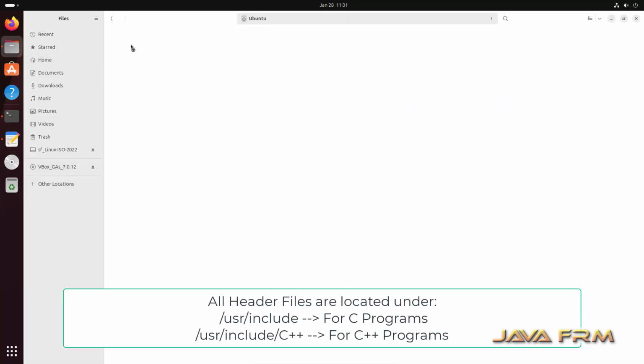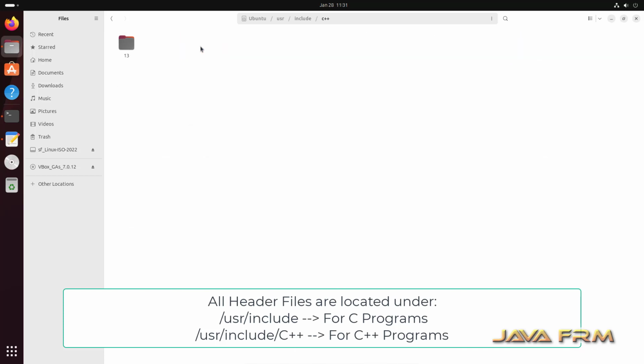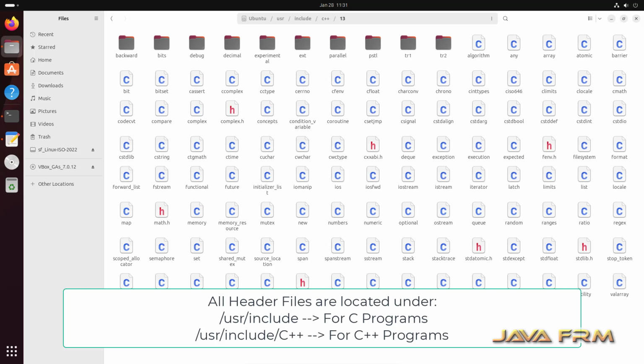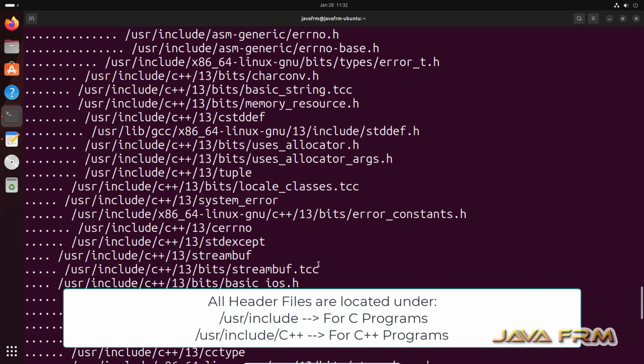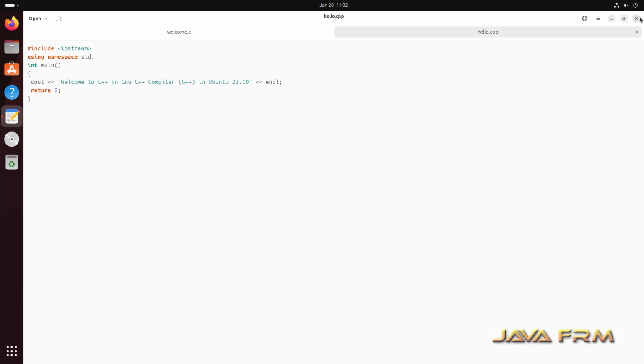Okay. So now let me show you usr include directory. So usr include directory contains header files for C and separate location for C++ header. usr include /c++ will show you the header files used by C++ program.